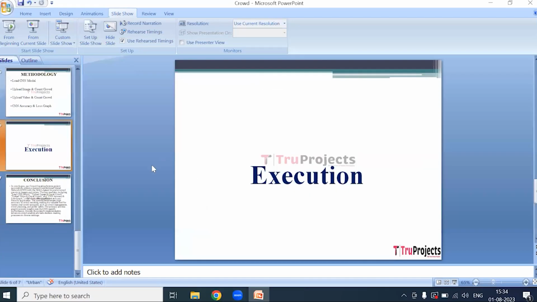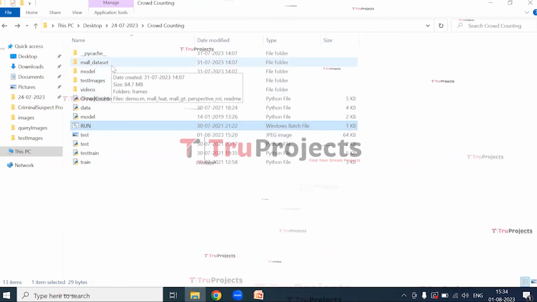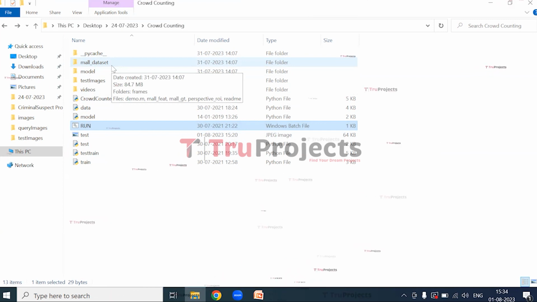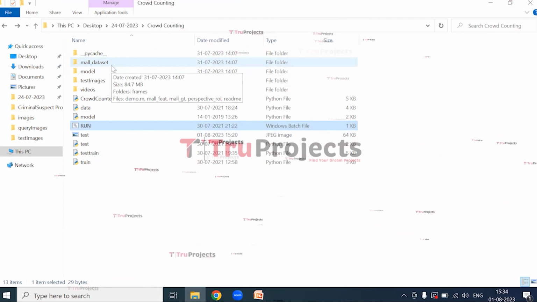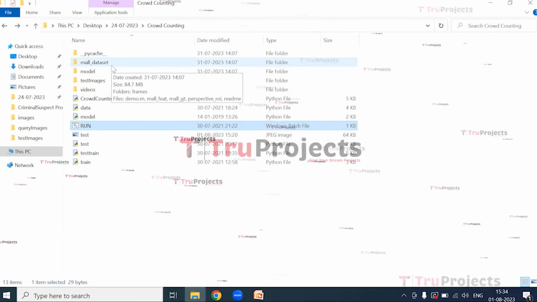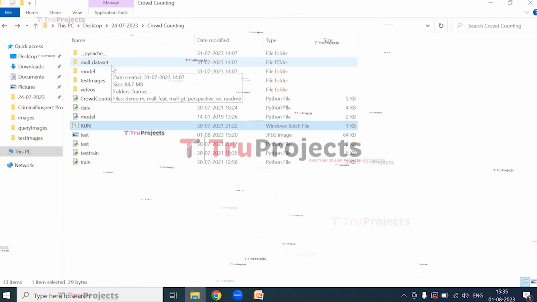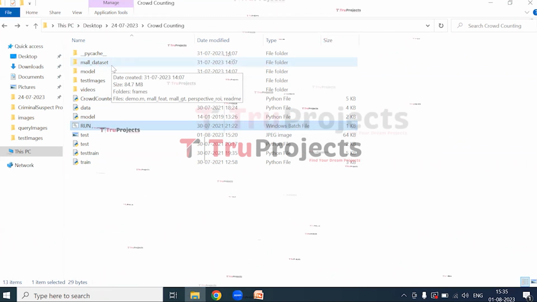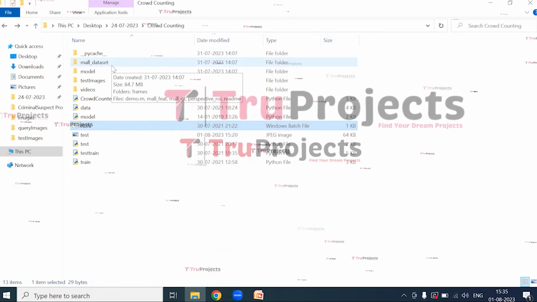Execution. For the execution of the project, we need to open the code folder. This is the code folder. This is the MALL dataset. In this project, we have trained the CNN algorithm with the MALL dataset, and this trained model can be used to predict the count of crowds from any image or video. The MALL dataset contains the frames, demo.m, mall feat, mall GT, perspective, readme.